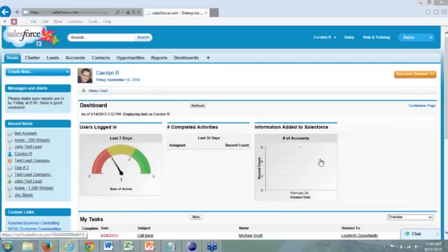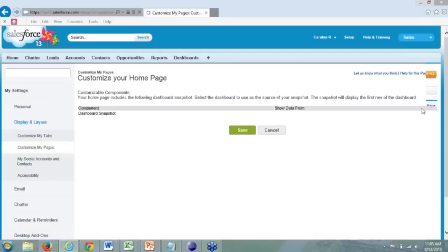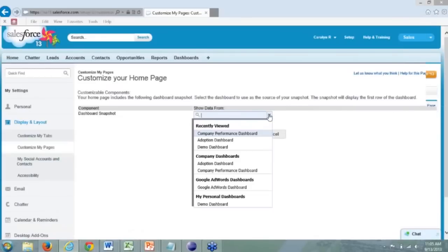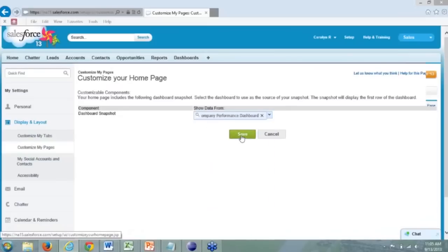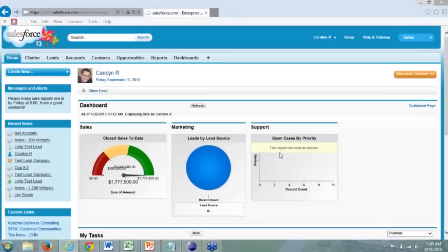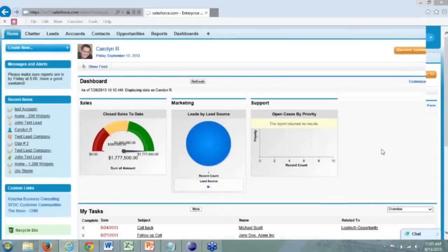So, for example, if I want to change that dashboard, I can come over here to this link called Customize Page, and I can click on that. And it'll open an interface right here where I can choose a different dashboard based on ones that I have options to look at. And I can change that to a different dashboard if I want to. And then I'll see different graphs that are put up there for me.